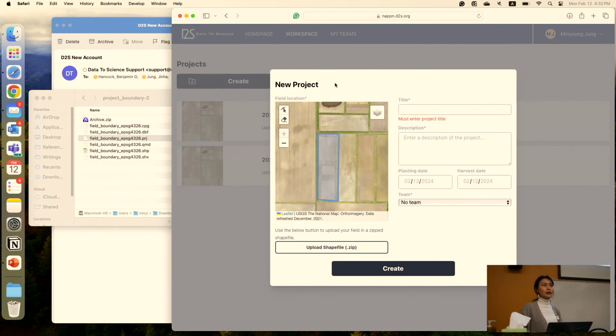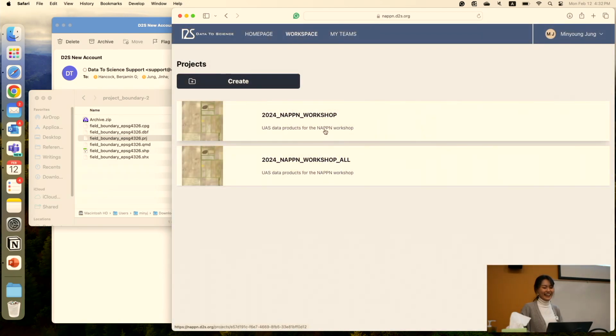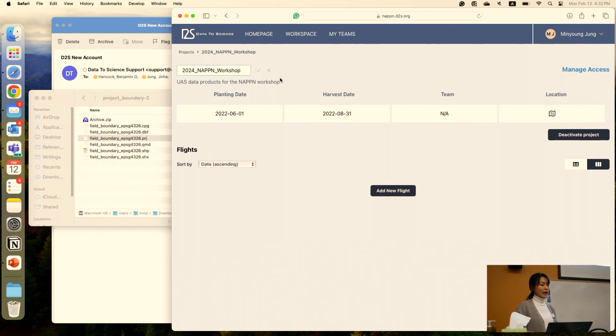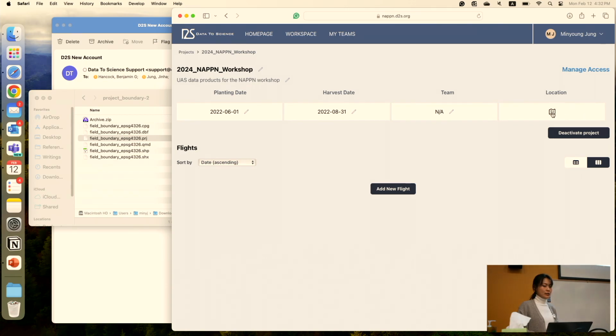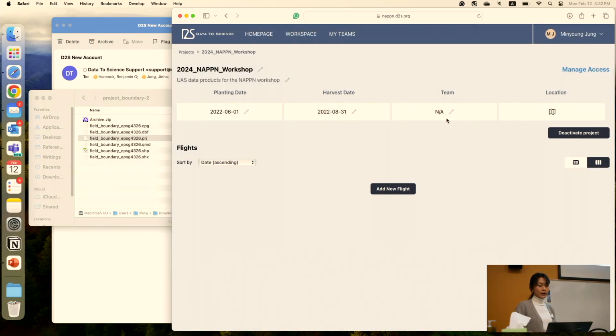So I think everyone has a shapefile. Yeah, we need to upload the shapefile. Oh, you're ready. Yeah, so let's click the first thing. I think you just have one project, and this page shows the information about it. You can edit the information about the project when you click each pen icon, or when you click this map icon, you can modify your field boundary dataset. So anytime you want to modify it, you can do it.